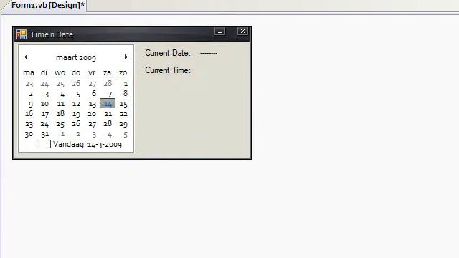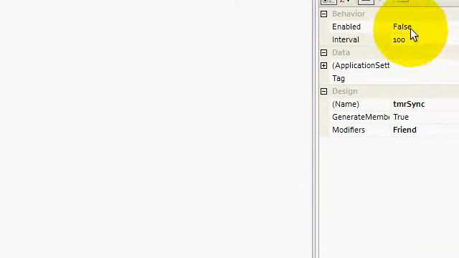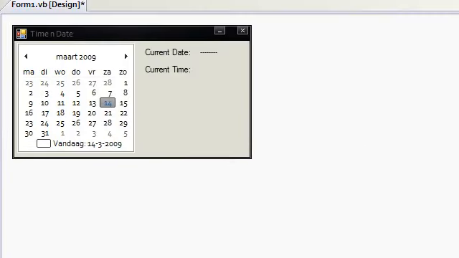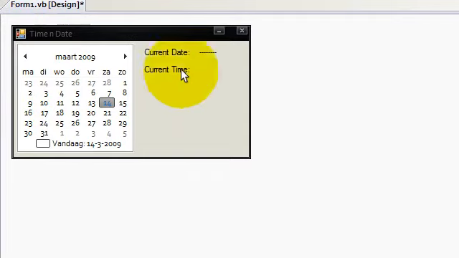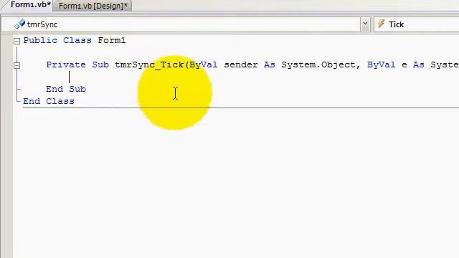Anyway, I created a timer. It's underneath here, timer TMR sync, TMR from timer and sync from synchronization. Here are some preferences, nothing actually important. Just leave the interval like that, because this one is refreshing every 100 milliseconds. A second contains 1000 milliseconds.